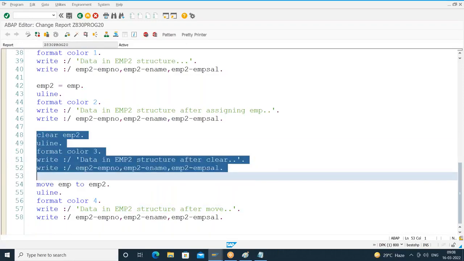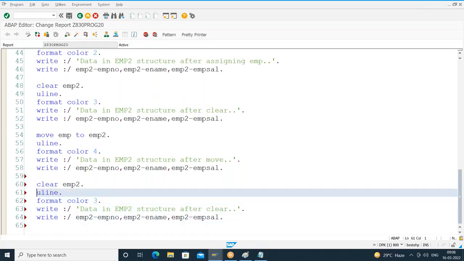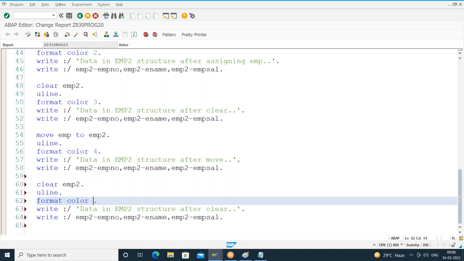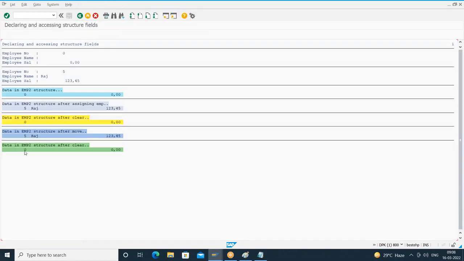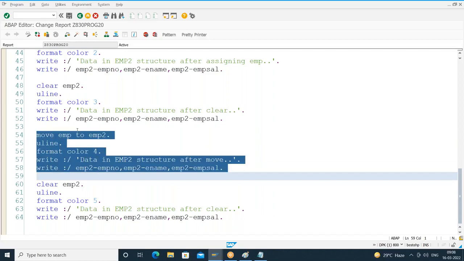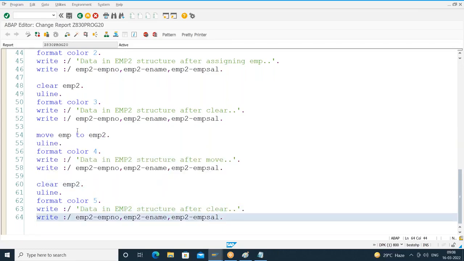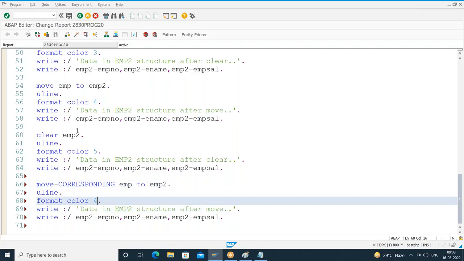Once again, let me clear the data. I'm clearing and redisplaying, so I'll get the default values again, 0 space and 0.0. I want to copy the data once again. Earlier I used the assignment operator and the move statement. Now I'll say move corresponding EMP to EMP2.